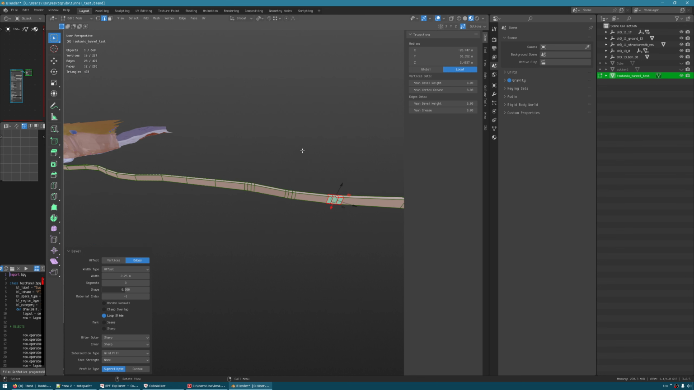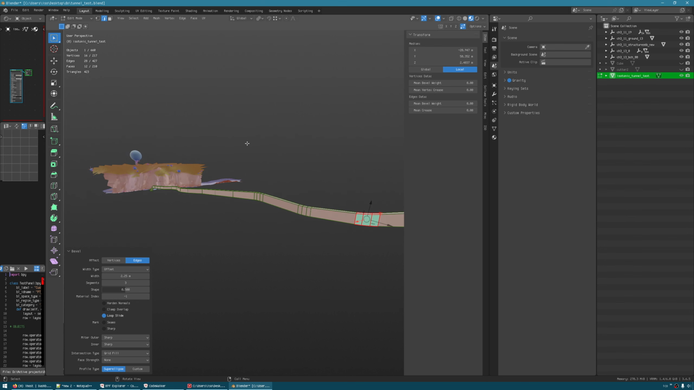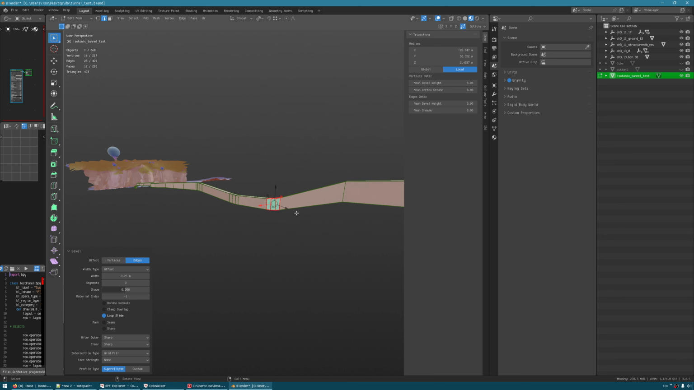All right, we are already 30 minutes into this. Next we will be texturing and exporting the tunnel in game. See you shortly.